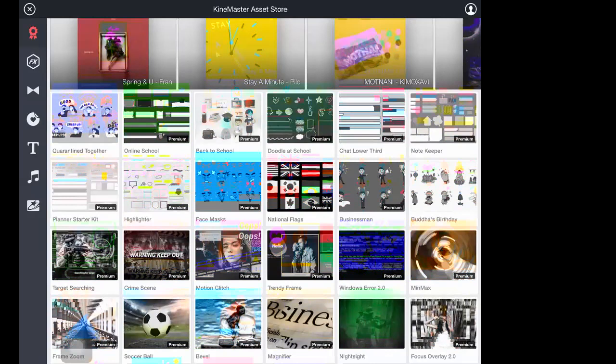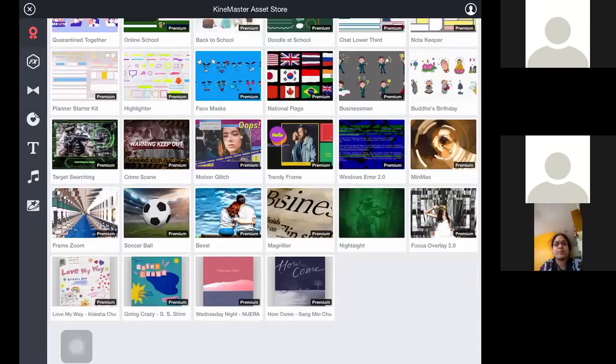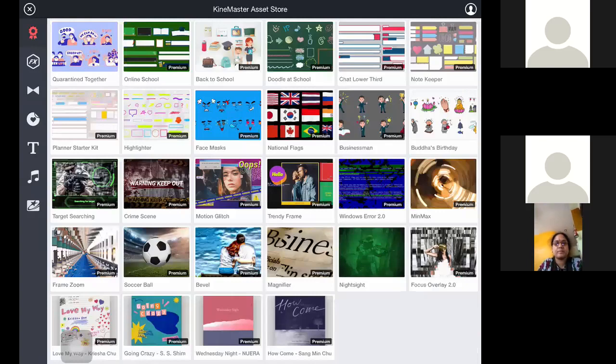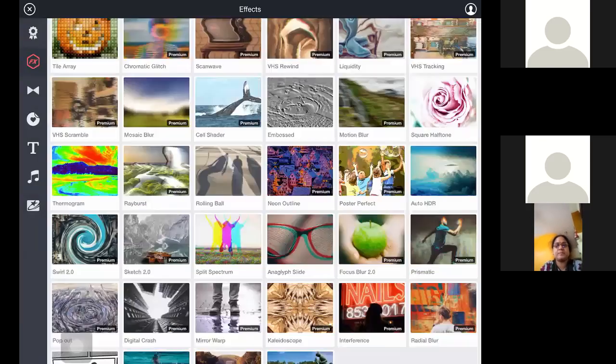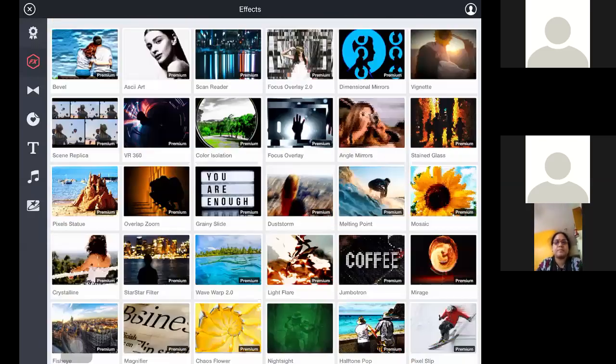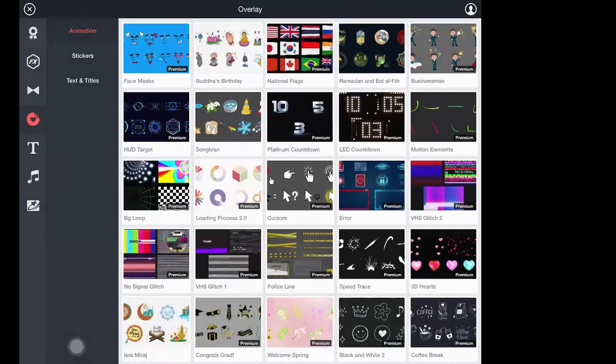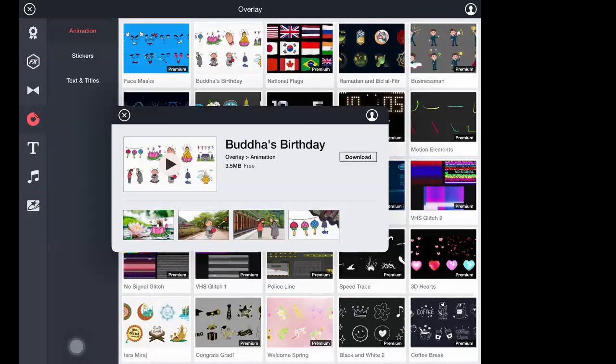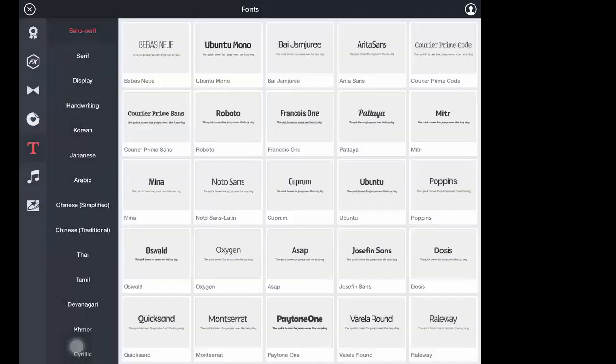You have some effects, and some transitions. You may be knowing it. Some overlays. Overlays means, for example, if I show my hand, it should show high five. All these things can be added, and for each and everything you will have to buy it if you want to pay, and if it is free, you can simply download it.